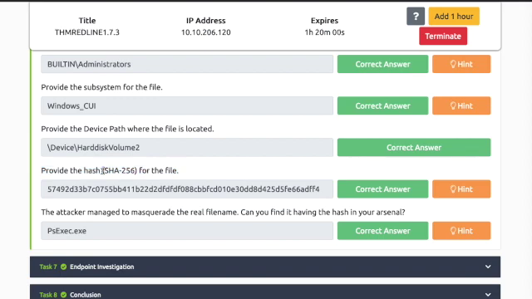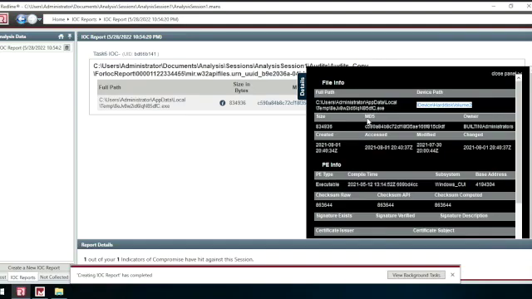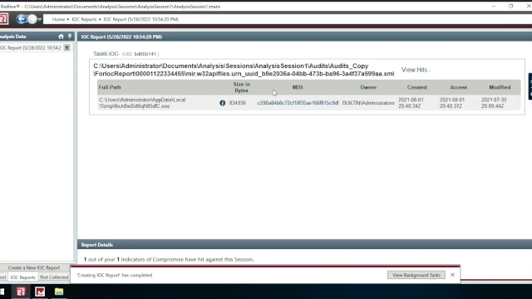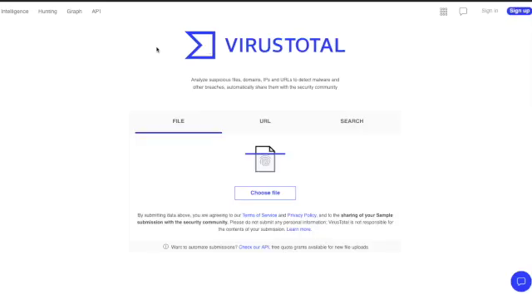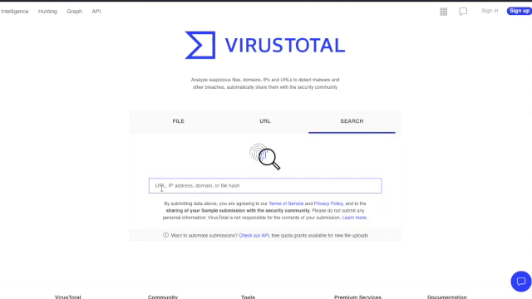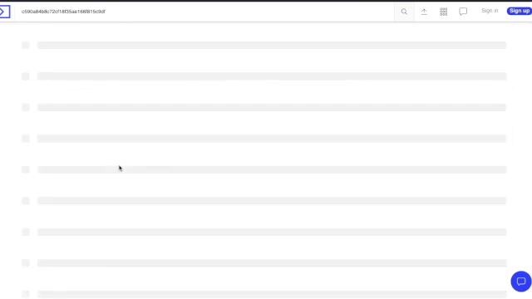Provide the hash SHA-256 for the file. We've been given MD5. You can see we've got the MD5 hash here, and we've got the MD5 hash here. So what I did was I copied the MD5 hash and I went to the website called virustotal.com, opened this up and chose the search bar, entered the MD5 hash that was copied, and hit enter.